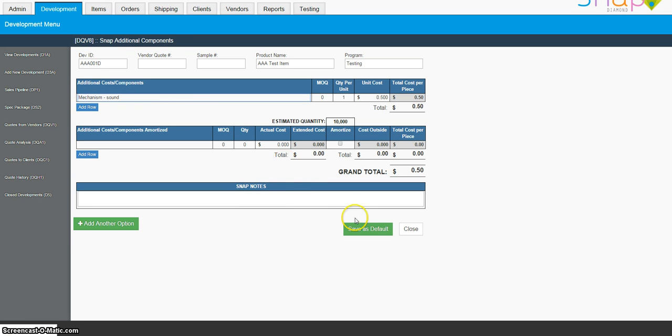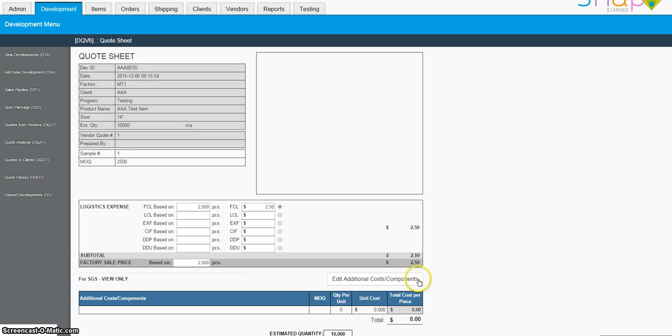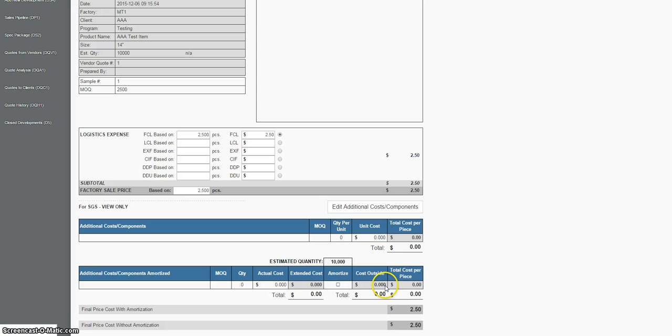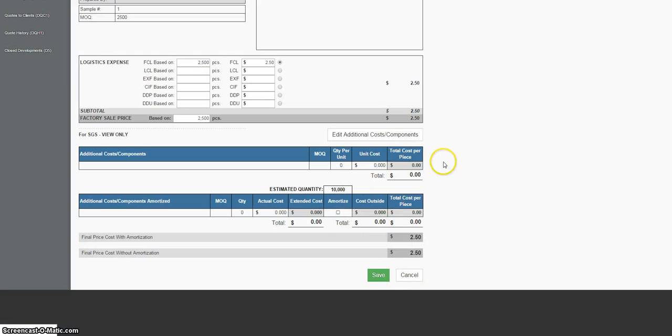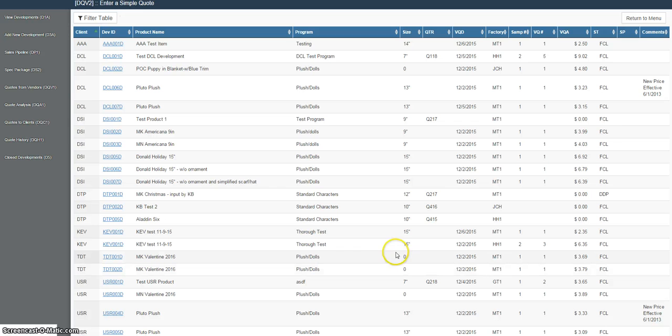Sound. Save. 250. It's not working. It's not showing here. 50 cents. So I'm going to try something else. But I'm going to save my vendor quote that I've input as 250. Let me see if that takes.